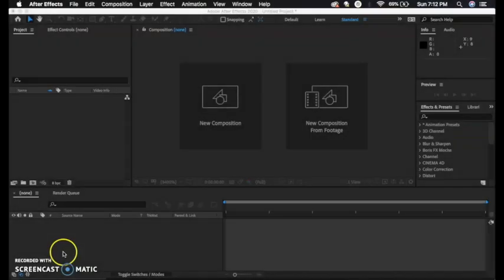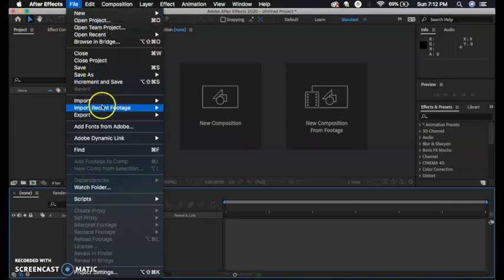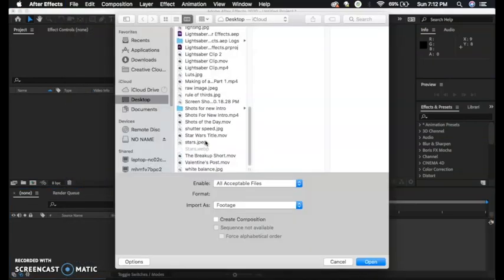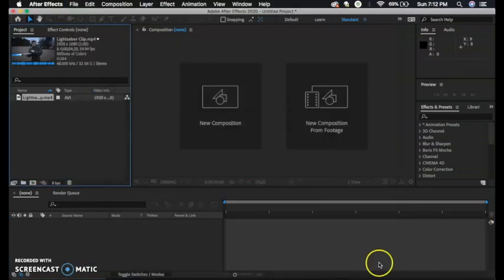Open the file you want to edit in Adobe After Effects by going to File, Import, File, and finding it on your computer. Drag and drop the selected file into your timeline.